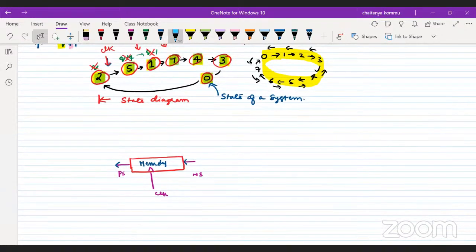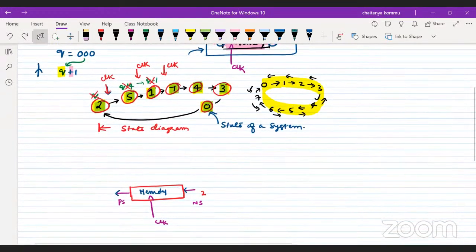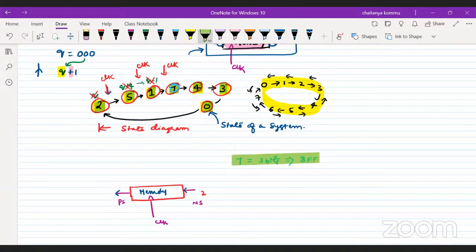So what is the size of the memory? That is decided by the maximum count. What is the maximum count here? You observe 7 is the maximum count. 7 means how many bits are required? The minimum number of bits, 3 bits, right? 3 bits are required for this. So 3 bits means how many flip-flops are required? 3 flip-flops are required. That's how we have to decide the number of flip-flops.